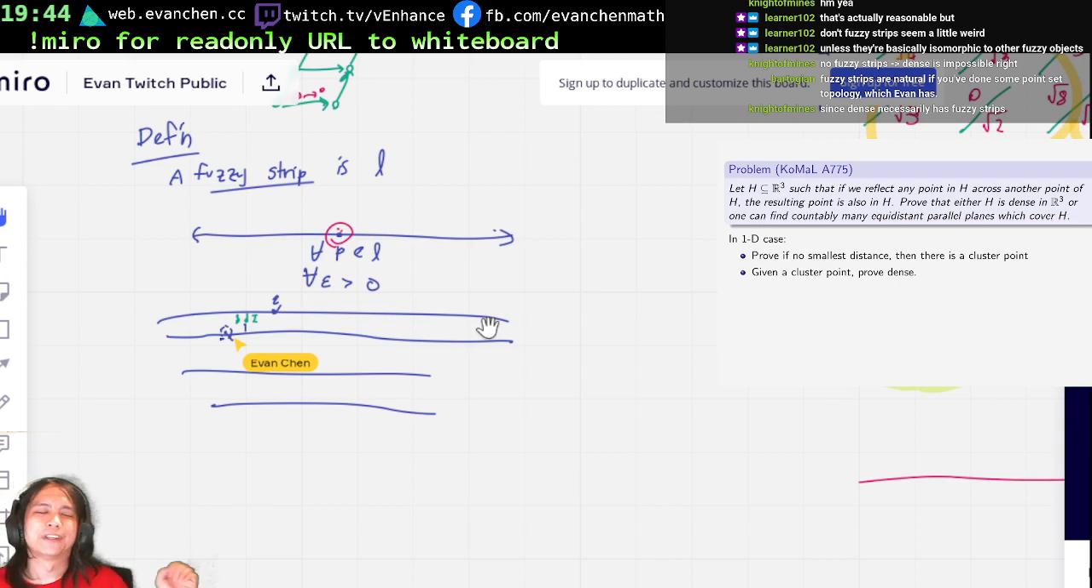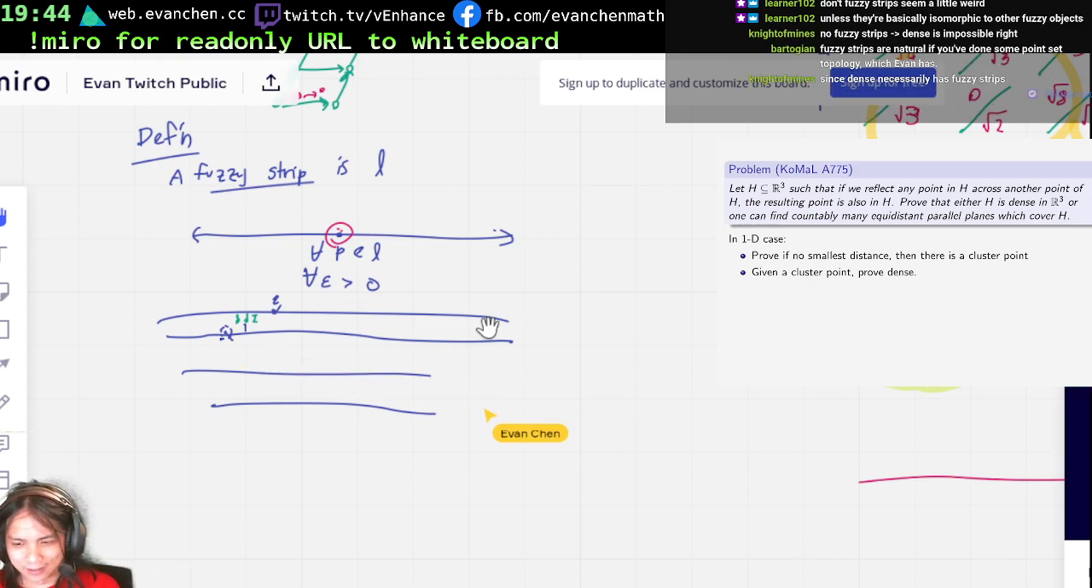Well, okay, actually, sorry. I take that back again. In a lattice, there are fuzzy strips. No, sorry. No fuzzy strips implies lattice. Is that true? Okay, that's what we're banking on. Really what we want is no fuzzy strips implies contained in lines. Okay, let's go for it.